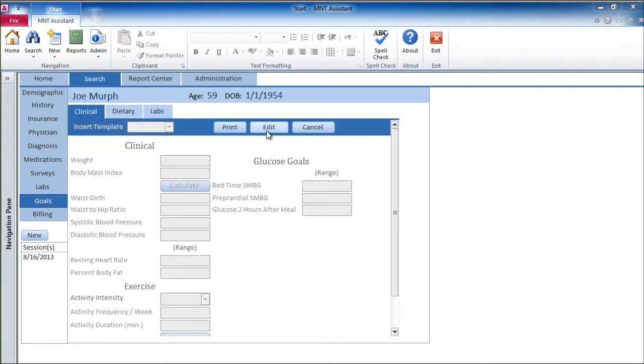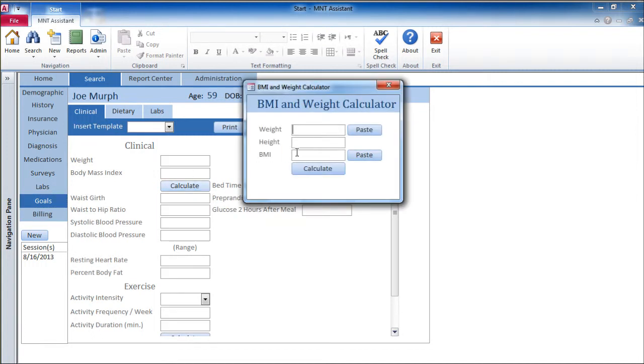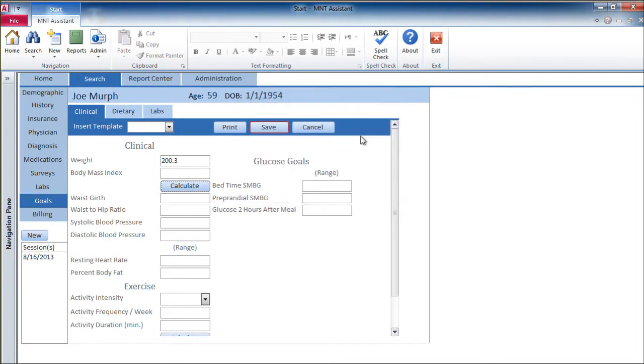Okay, so now we have clinical. And we want to edit and put in calculate. Okay, so they have a height of 71. Well, we want a BMI of 28. Calculate, 200 pounds. Paste that in. 28. And that's all we need for the clinical goals. We could put in much more, but we don't need to.